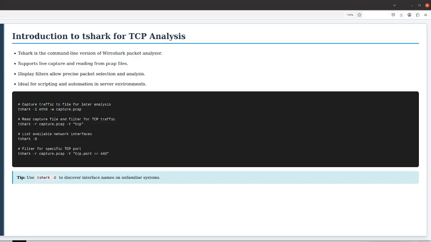Tshark can capture live traffic from network interfaces or read previously captured files in PCAP or PCAP-NG format. Its display filter system allows precise identification of specific TCP conditions, including zero window events. The ability to output in various formats makes tshark ideal for integration with other analysis tools and scripts.